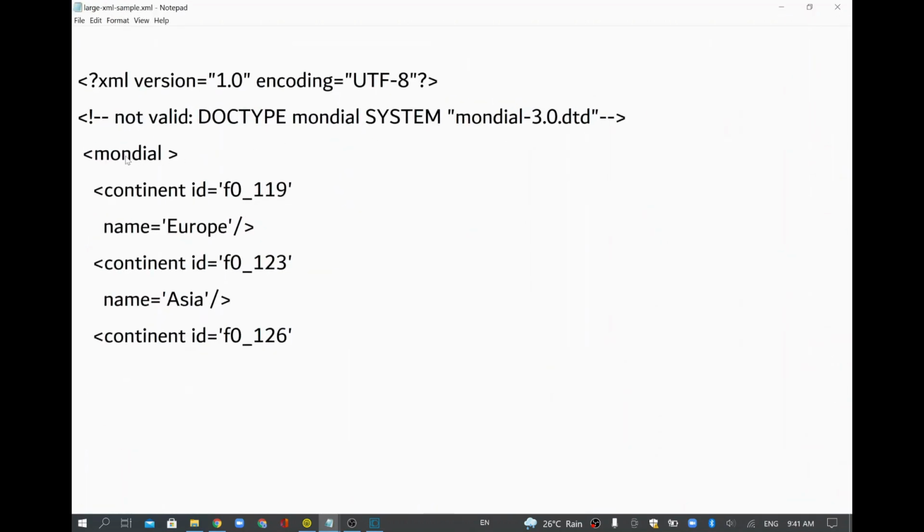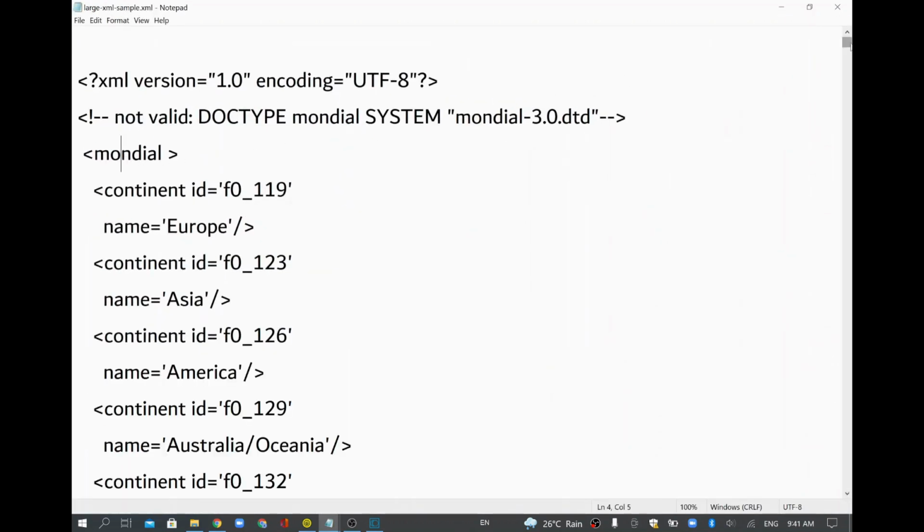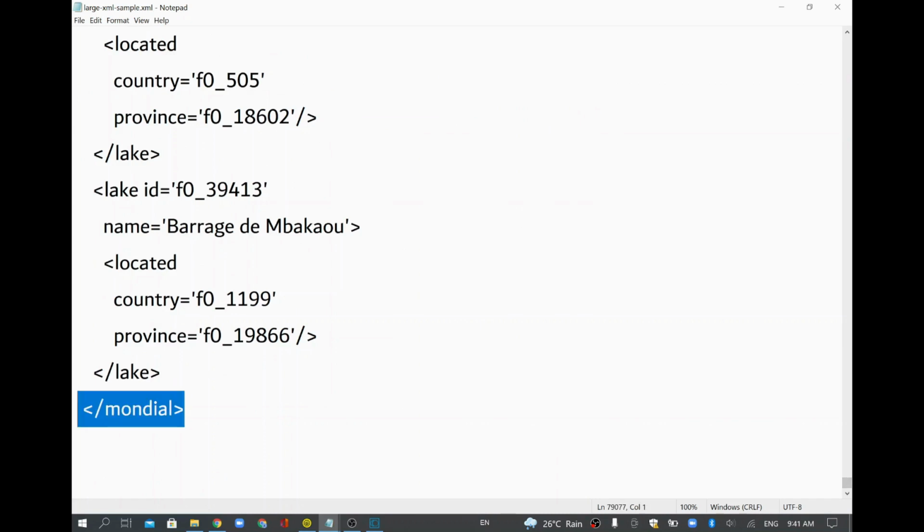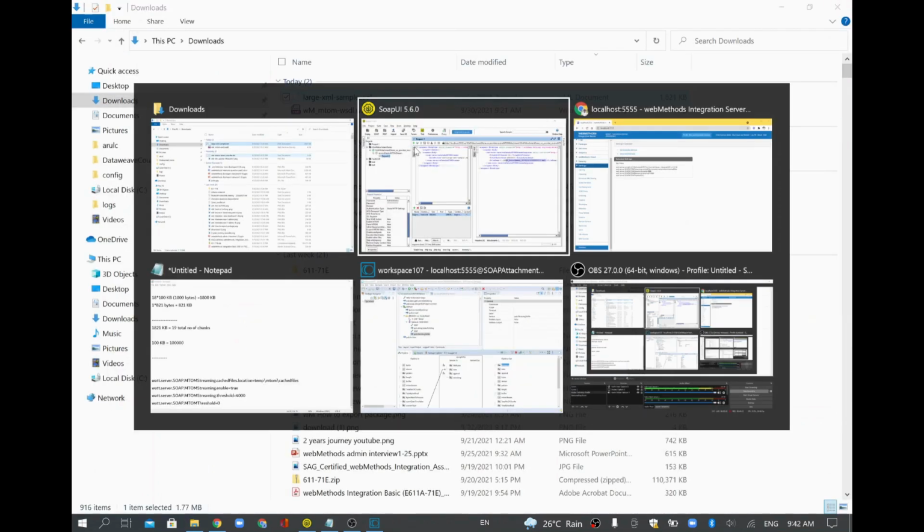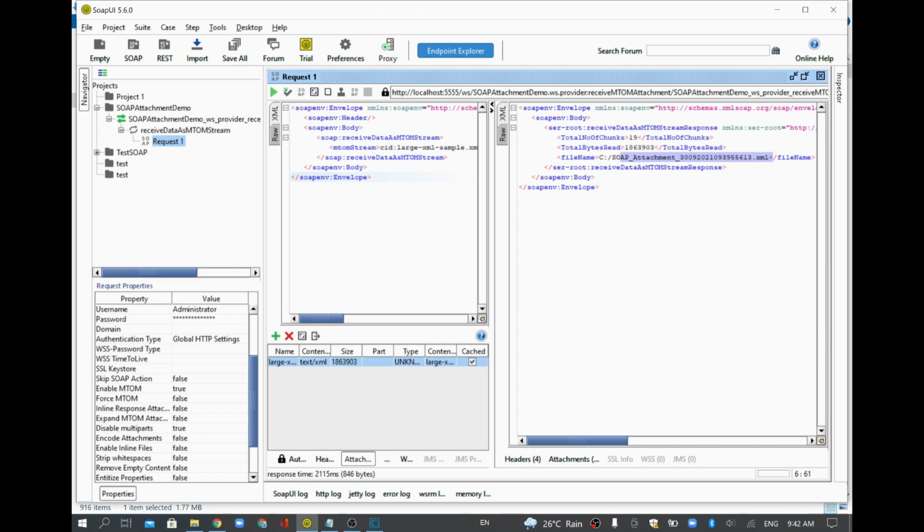It's starting with the root tag, and at the end the root tag will be there, and barh and 39413. So the end-to-end data is copied or appended properly into whatever file system we were expecting. This way we can receive data in a streaming manner without overloading our memory, and we can store the data or process the data in our web methods.